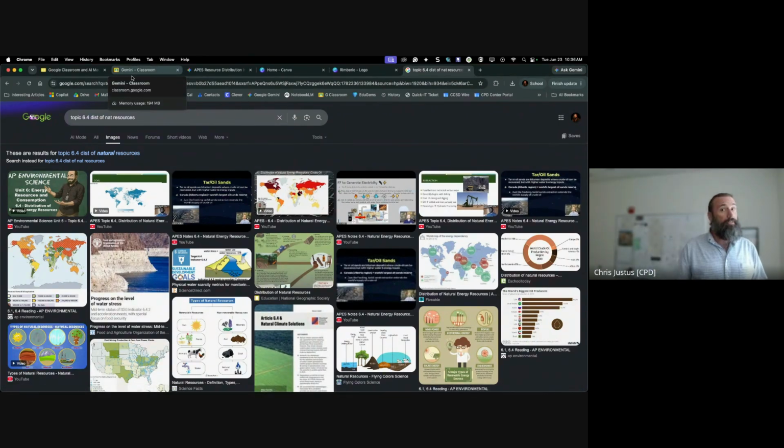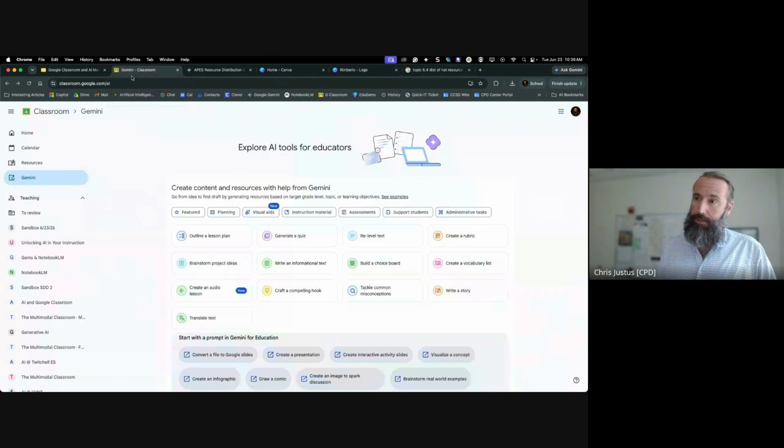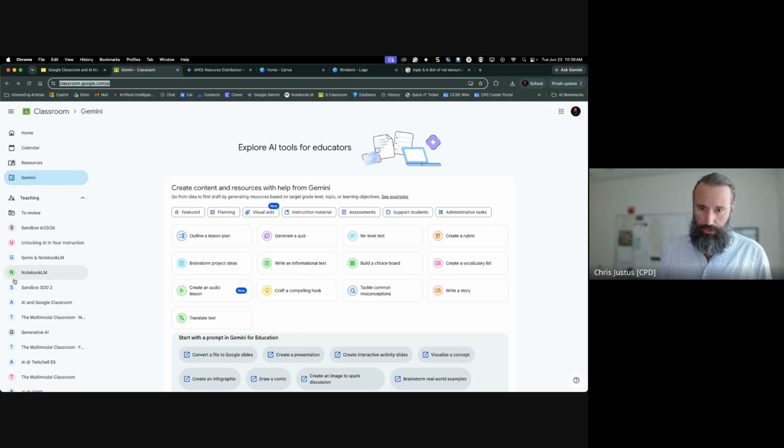All right. So if we don't have that image made, that's fine. We can just grab any old image or you can skip it. Let's go back to Gemini in Classroom. So we'll go to classroom.google.com. I'm going to put that link into AI.